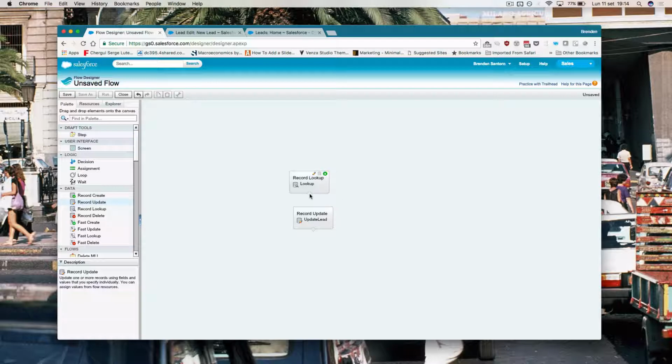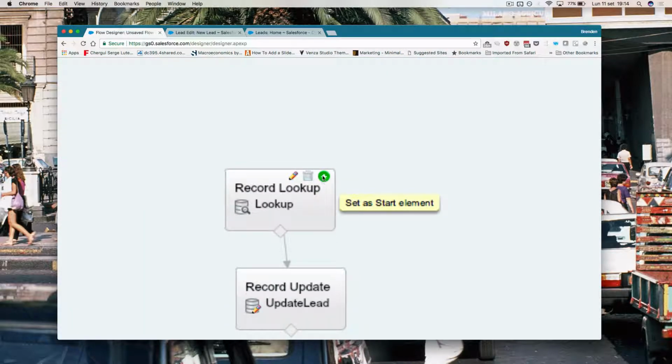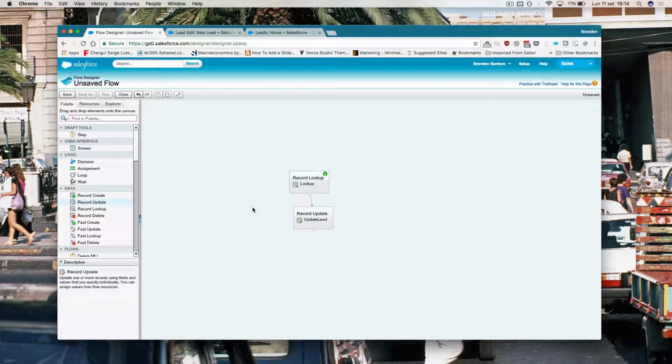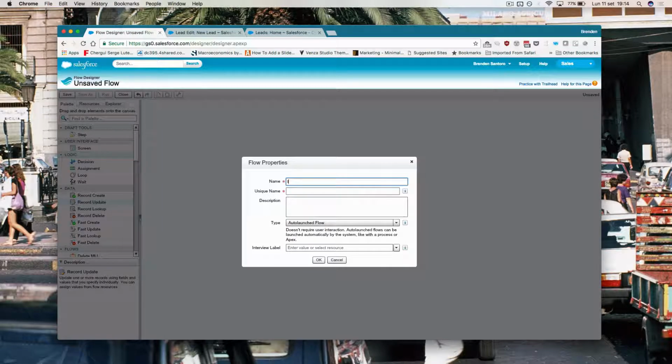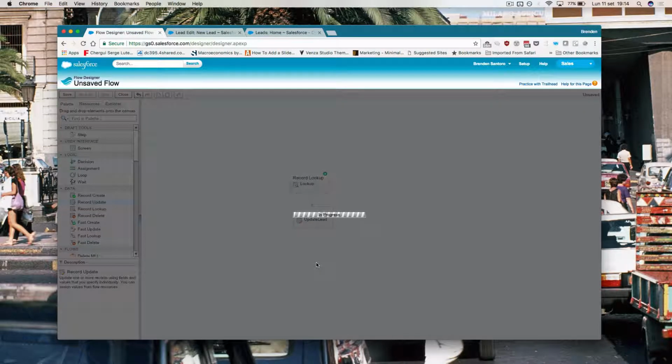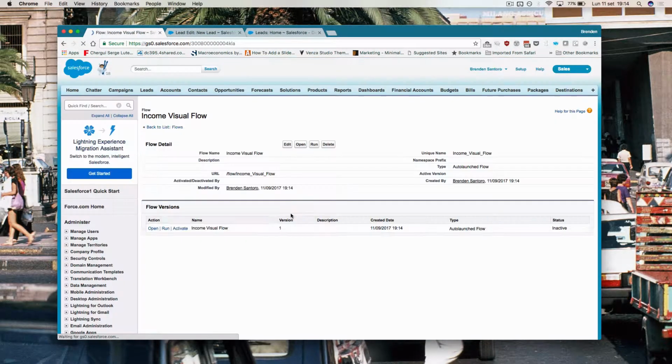So that's basically how the flow goes. All you have to do is connect the dots. So take the diamond from here. And then when you've done that, you want to click the green circle in the top right corner. And that just marks that as the starting criteria. I'm going to click save and we'll call it income visual flow. It's an auto launch flow. You could basically leave that all as default and click OK. And then close it. The last step is to activate it.